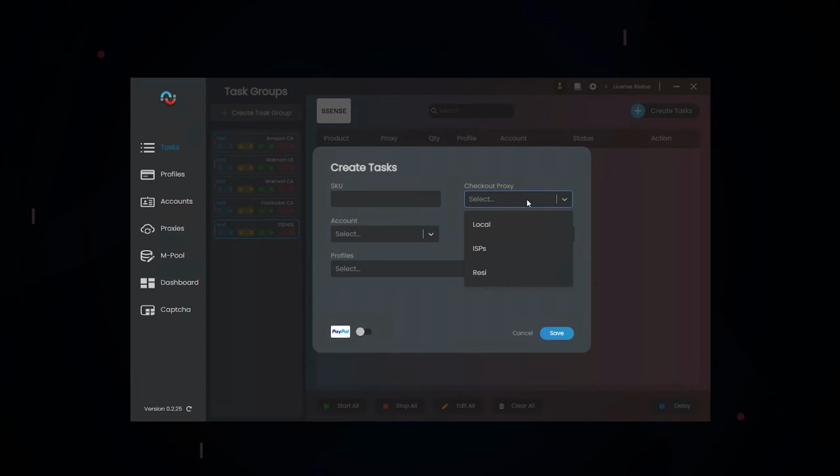And now for the Essence module. Next, we're going to create a task, enter in our SKU, select our checkout proxy. We're going to select our accounts for Essence, our product quantity, and our profiles. And you guys have the option to use PayPal if you guys want.